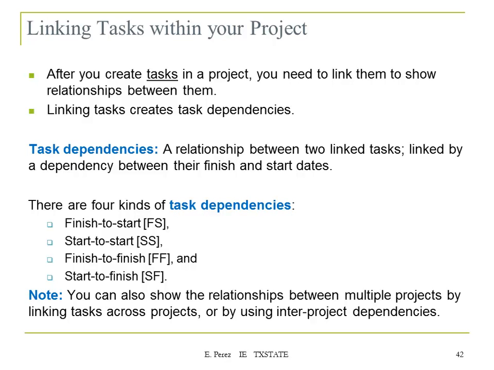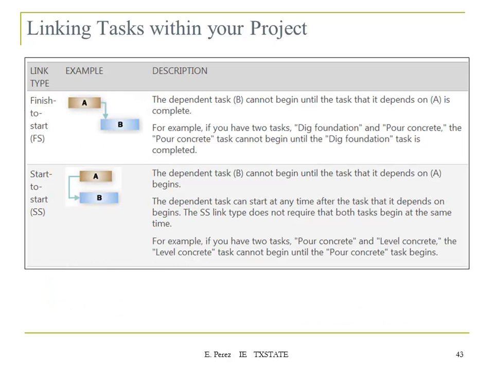The first one is finish to start. The second one is start to start. The third one is finish to finish. And the last one is start to finish. You can also show the relationship between multiple projects by linking tasks across projects or by using inter-project dependencies. We will not get to that point here, but that's something that you can do. In order to illustrate the differences between these dependencies, we have this chart.